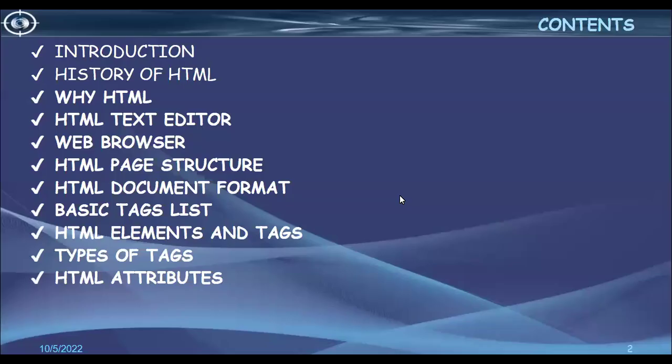Document format, basic tag list, HTML elements and tags, types and tags, HTML attributes.